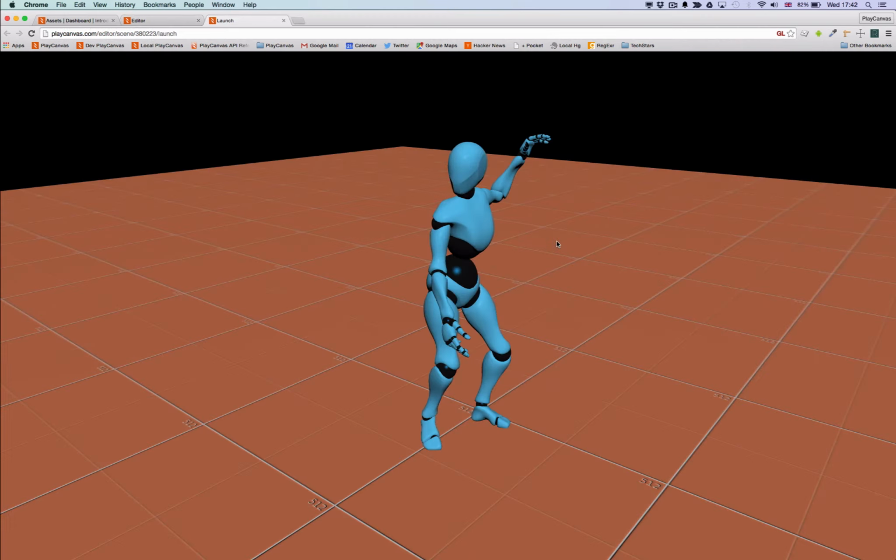And if we launch the application again, you can see I've been able to position the camera exactly where I want it very quickly.